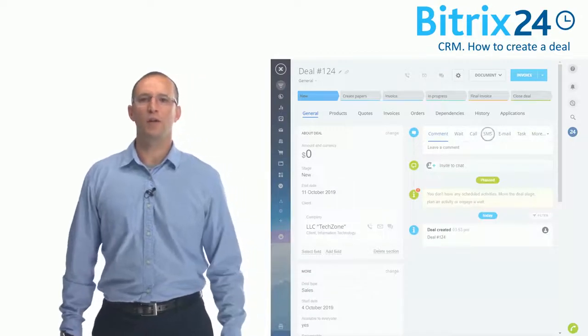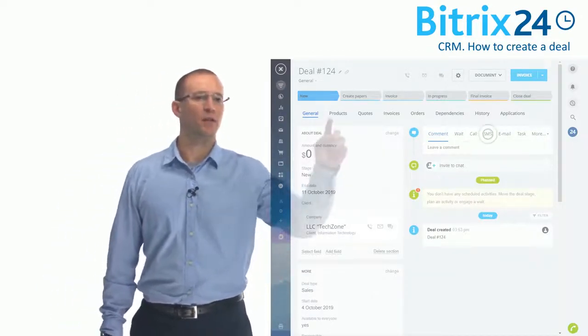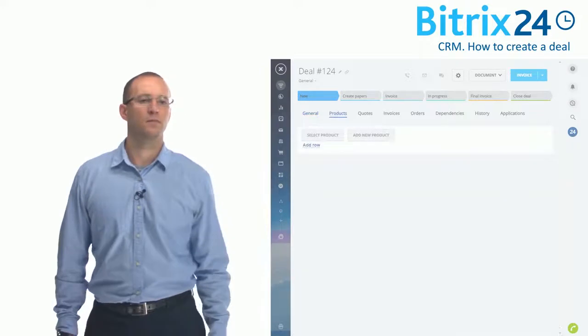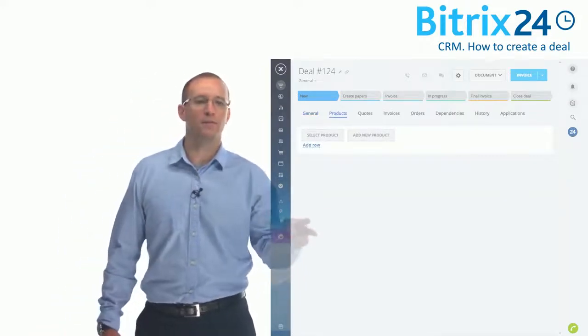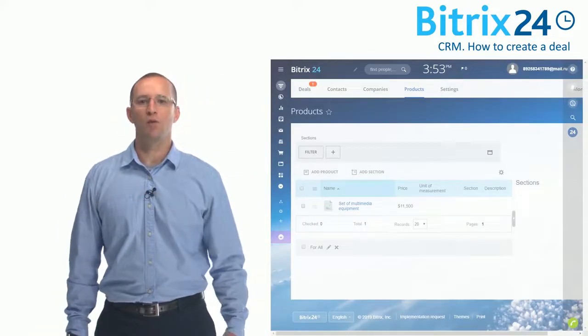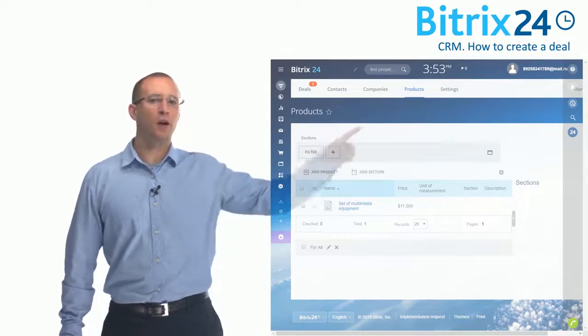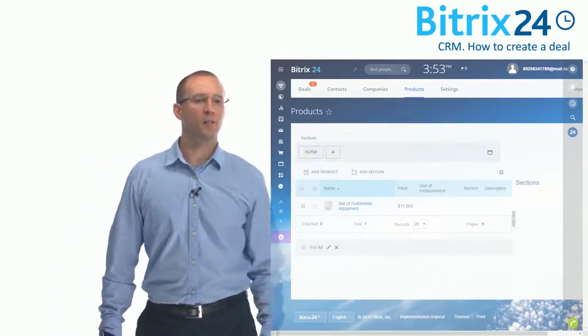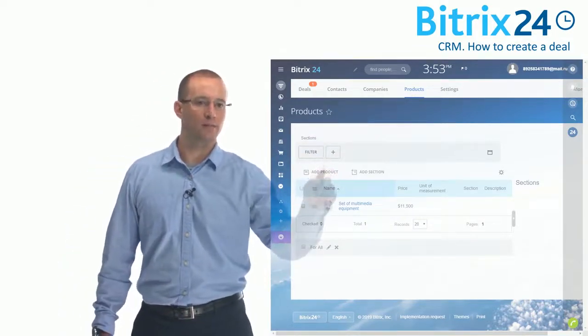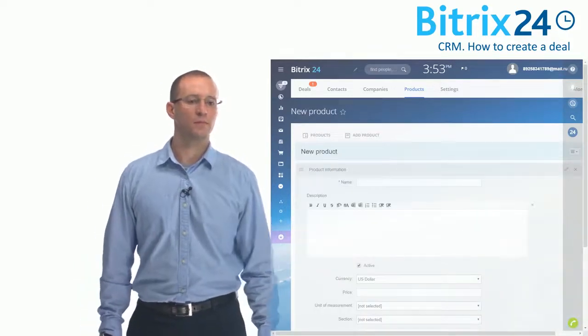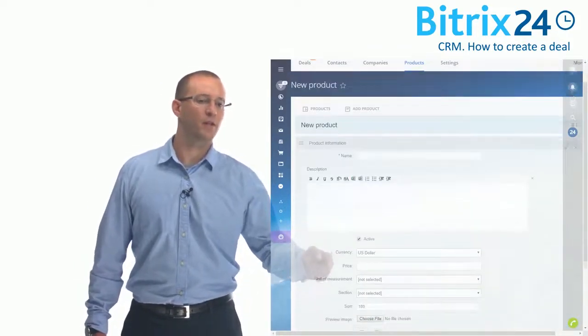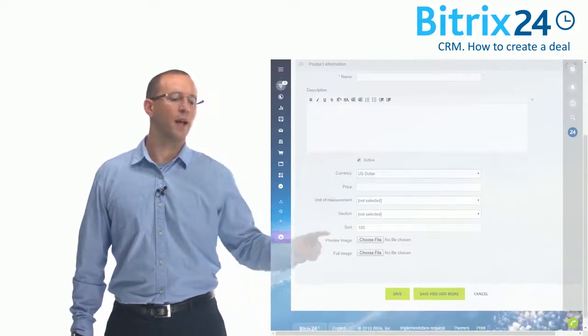Into a created deal, we can add a product from one of the existing products or add a new product. In order to add a new product, open the tab Products and click the button Add Product. Fill out all of the necessary information and save.